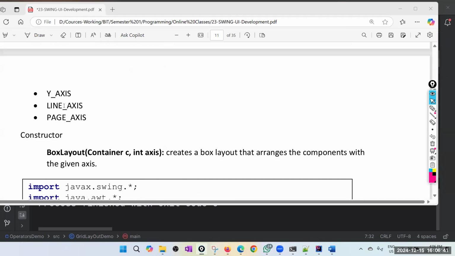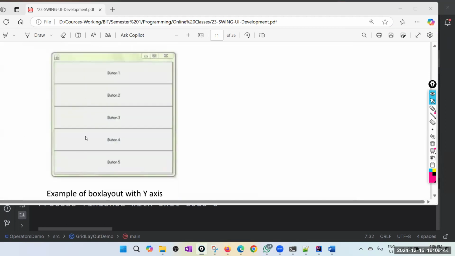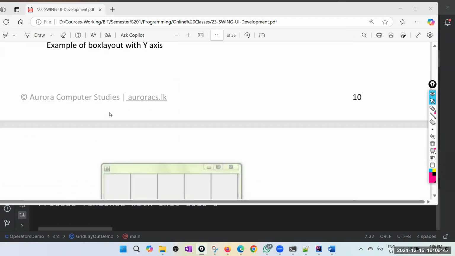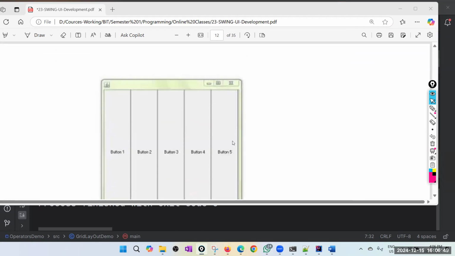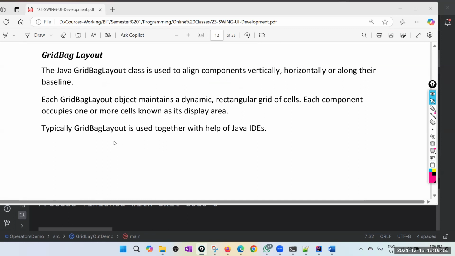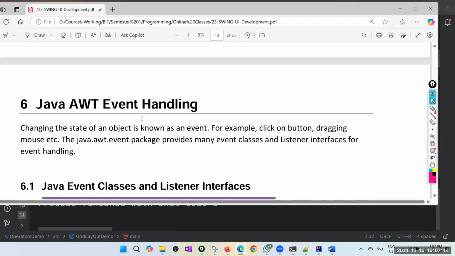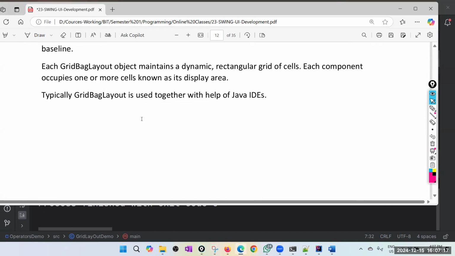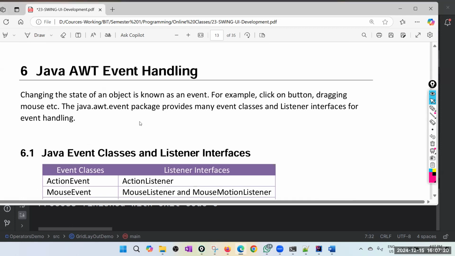So this is box layout, vertical box layout. And similarly, you can go for horizontal box layout. Okay. So then grid bag layout is the most flexible layout, but usually grid bag layout is used with tools because this is where you need XY coordinates and so on. So therefore, basically you use a tool to drag and drop and align your items, and the tool will use the grid bag layout. So therefore, usually we don't code using grid bag layout. Okay. So that is the idea.